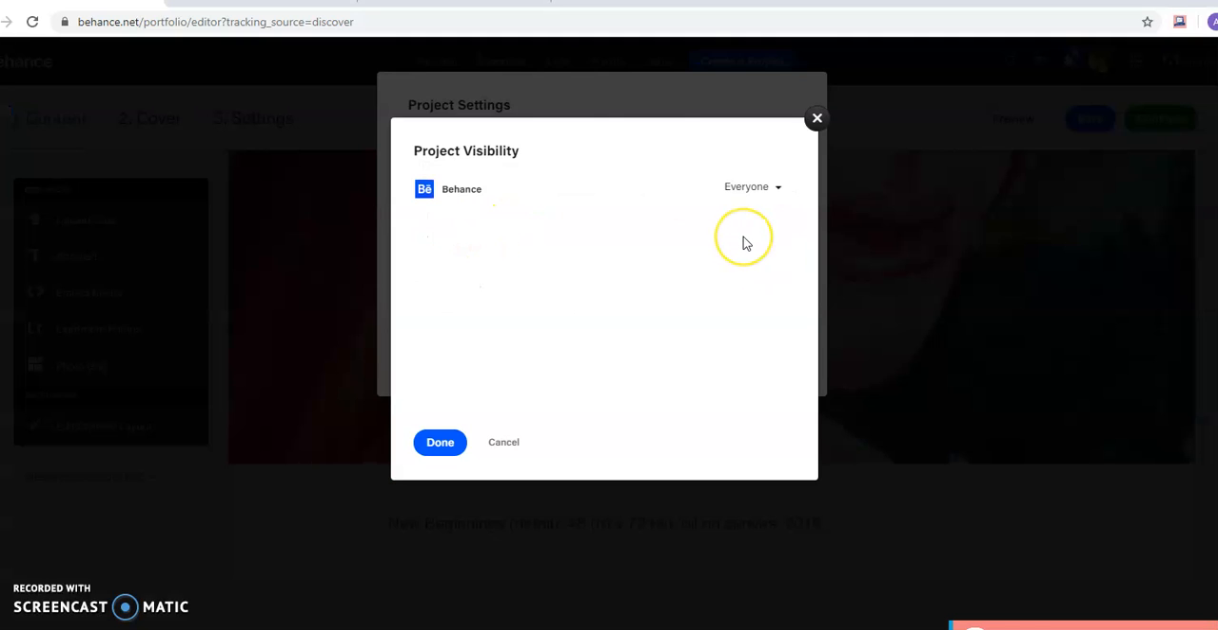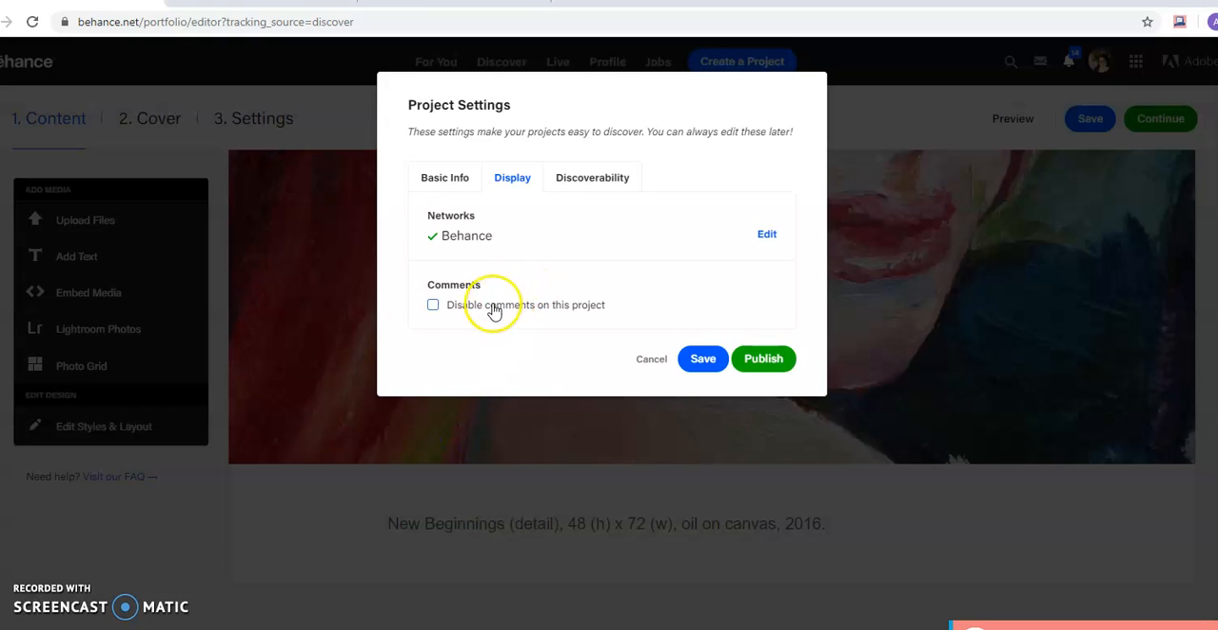So then display. This one's important too. You just want to check. Sometimes the first time you do this, it's not on everyone. Sometimes it's set to private, so you want to make sure it's on everyone. Otherwise, when you share it, no one will be able to see your work. And then if you want to, you can disable the comments on the project. Especially if you feel like the comments might be negative, or if you've been having problems with it, you can always go back in and disable comments.